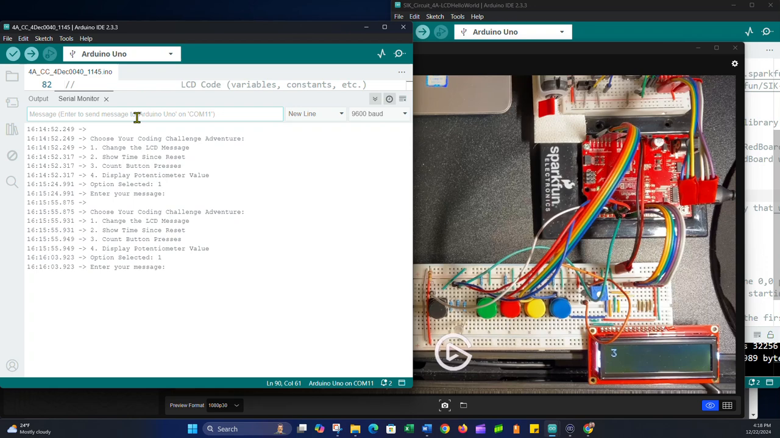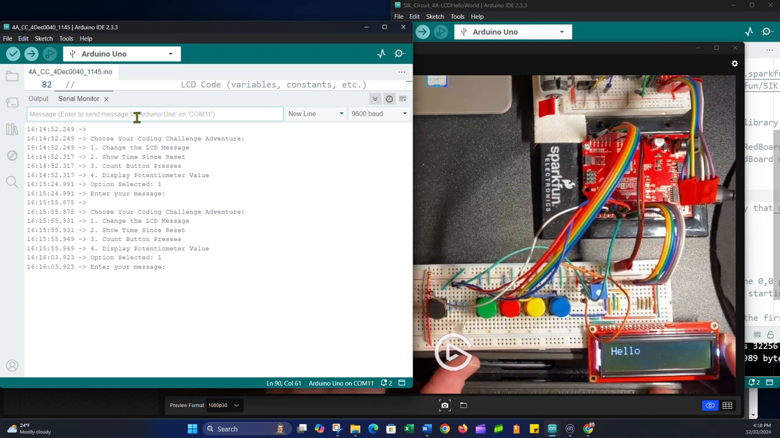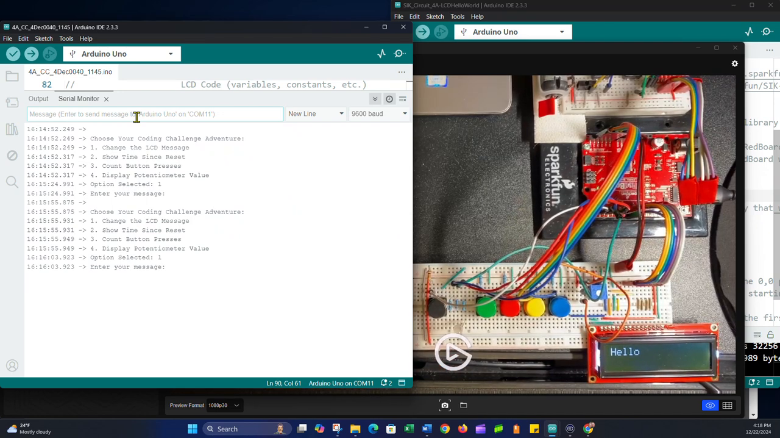In order to get out, I'll just go hello there. In order to get out, I actually have to press the black button. So if I press the black button, now I'm out of the custom message selection. So it still shows the previous message I typed. I just allowed that to persist. I could have easily made it so that when I pressed the black button, the screen cleared and re-showed the menu. And I think I did have that in a version.